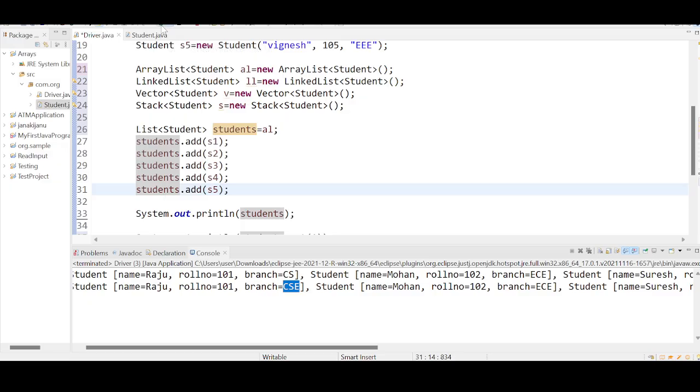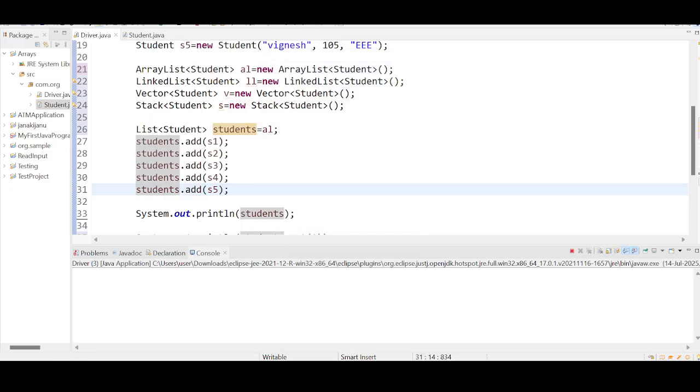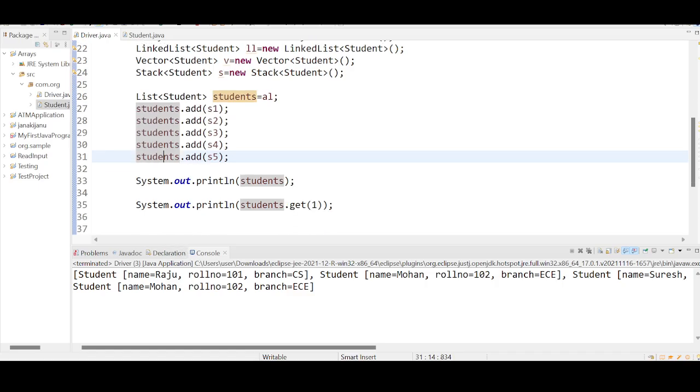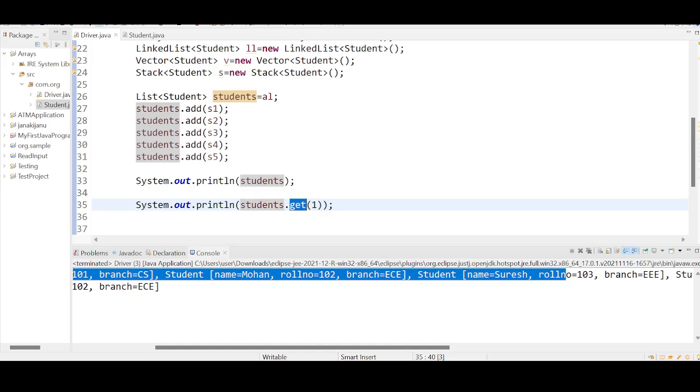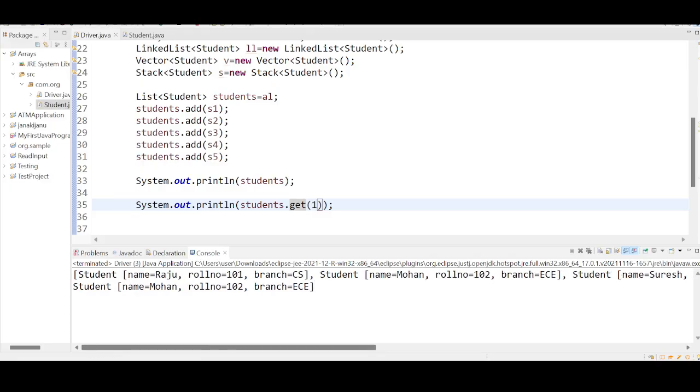If I run this code, you see what is going to happen. First, all the students will be displayed on the console. And you are retrieving the data at index 1. Index 1 is what? Index 1 has the name Mohan, roll number 102, EC.